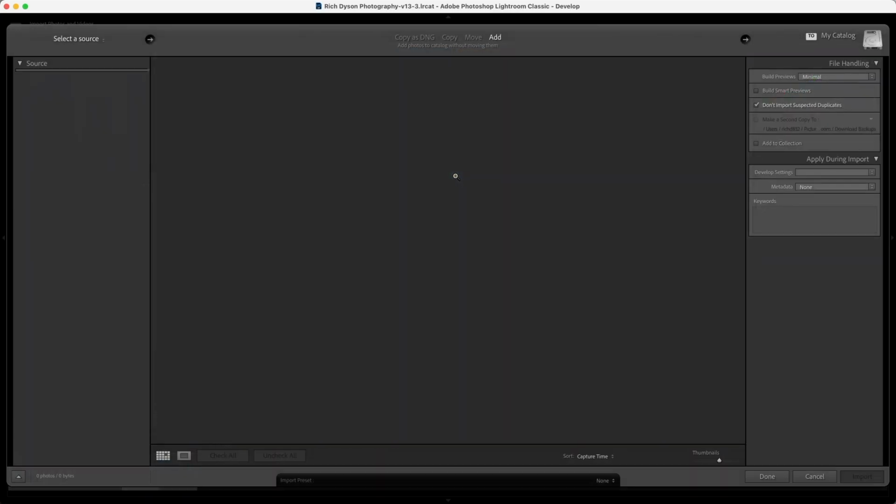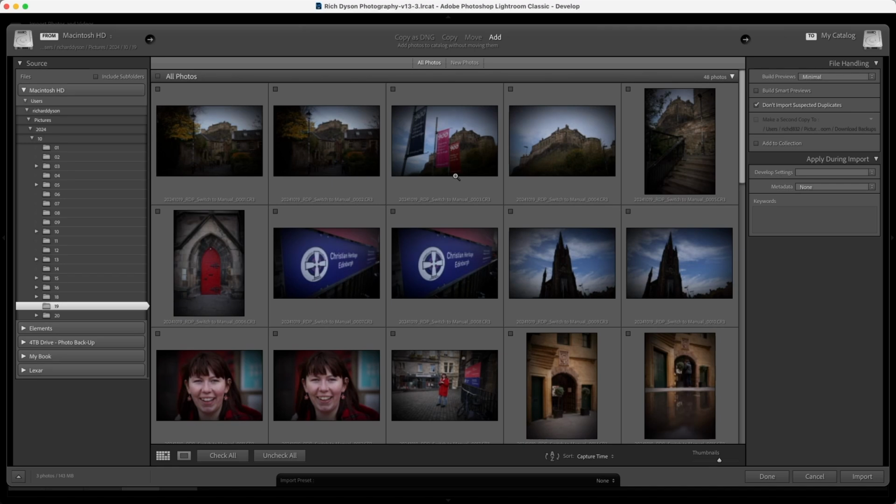The Lightroom import screen will pop up and you want to ensure that the action selected at the top of the screen is Add. This will add the photos to the Lightroom catalogue, leaving them on your hard drive where Photo Mechanic imported them. I've already colored my pictures in Photo Mechanic, so I don't need large previews built as the photos come into Lightroom. So I set the previews to minimal. For safety, I keep the Don't Import Suspected Duplicates box ticked, just in case I've already imported pictures into Lightroom.